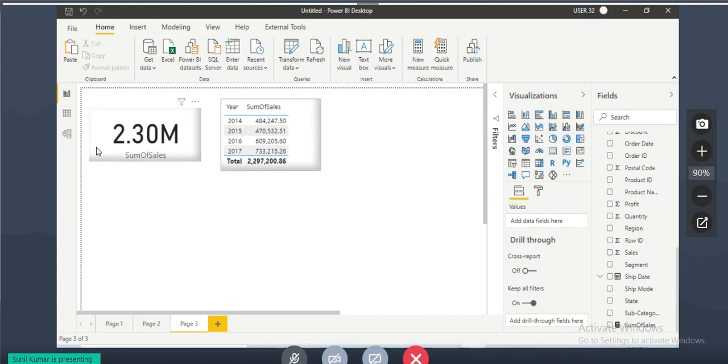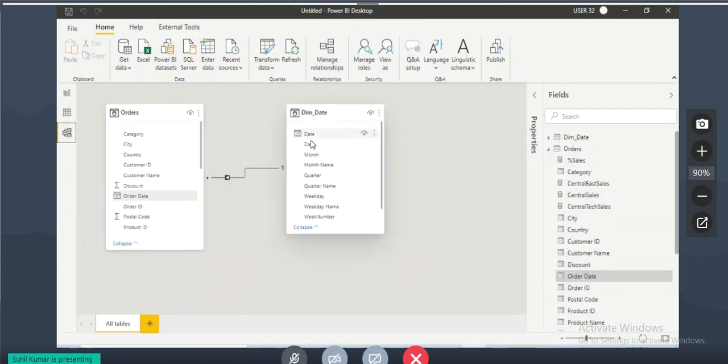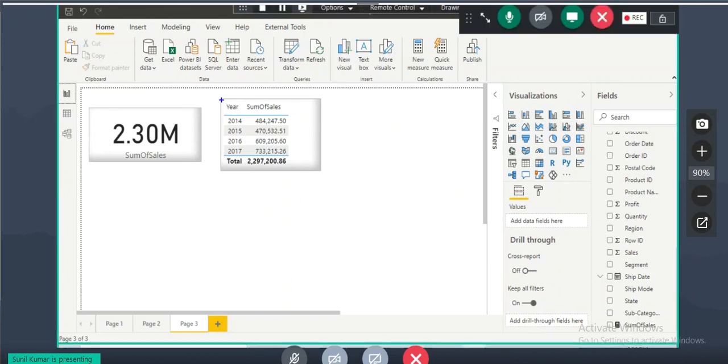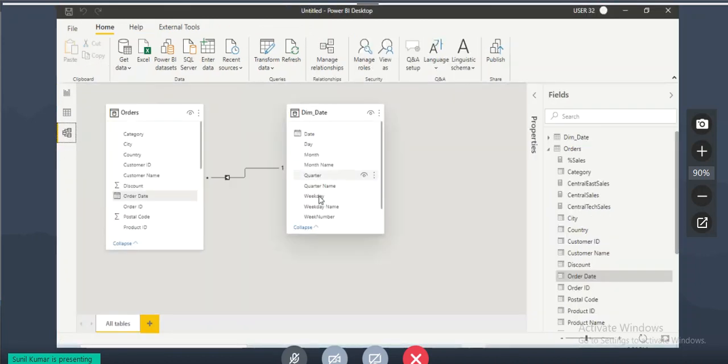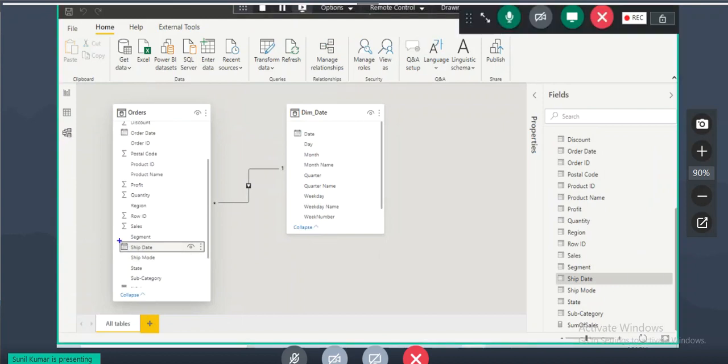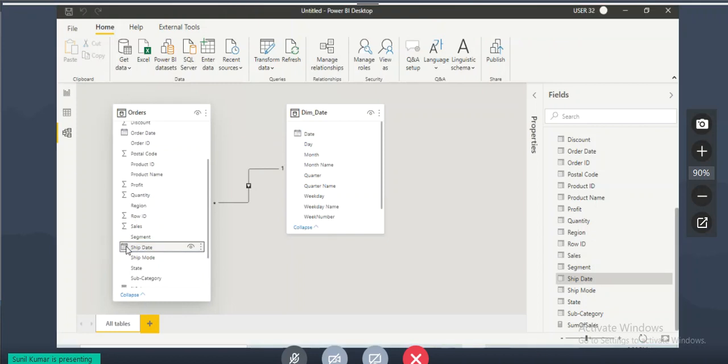Sure. Fine. So I am able to show year-wise sales based on order date. When I want year-wise sales based on ship date, so orders which were shipped in 2014, what is the sales amount we're getting? Orders shipped in 2015, what is the sales amount? I want to see the data based on ship date now. So this is based on order date. When you want to see the data based on ship date, we need to establish the relationship between these two tables based on ship date and date.